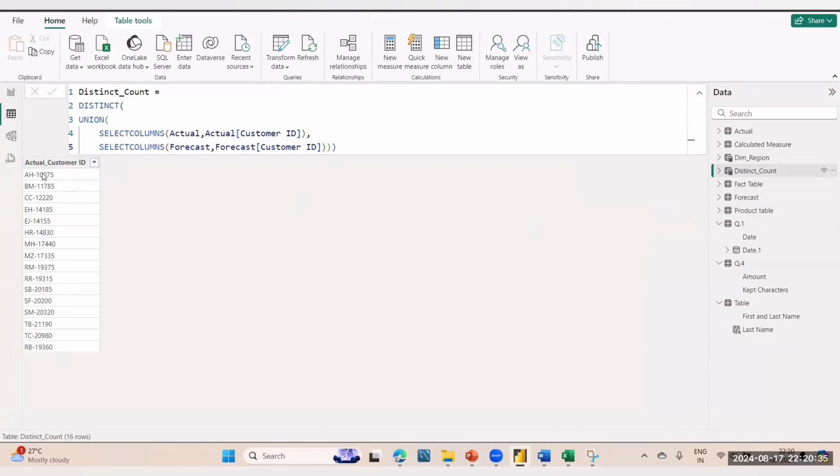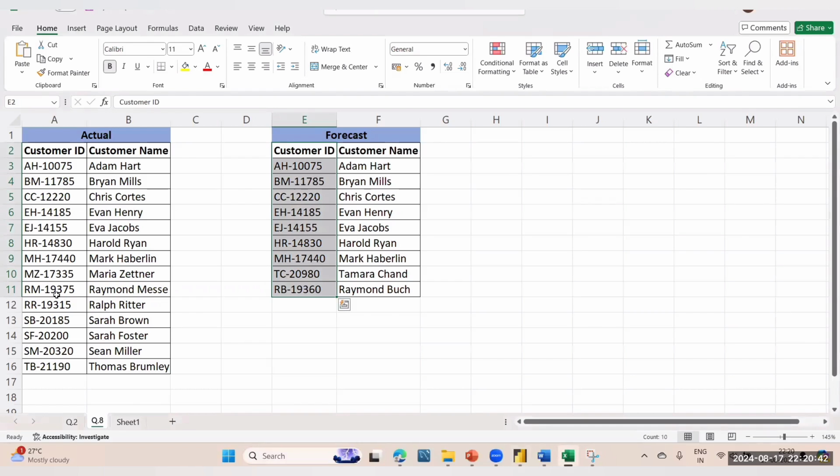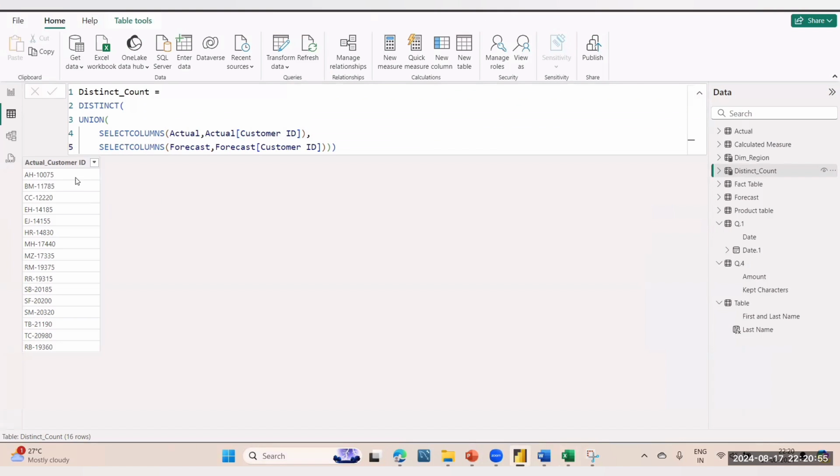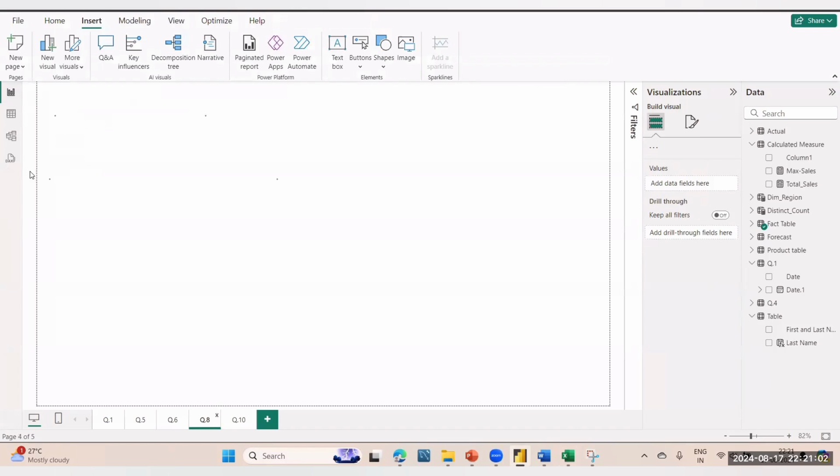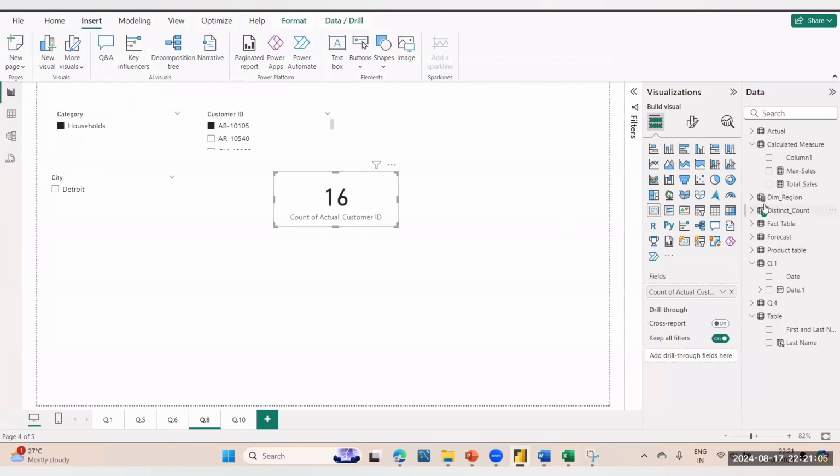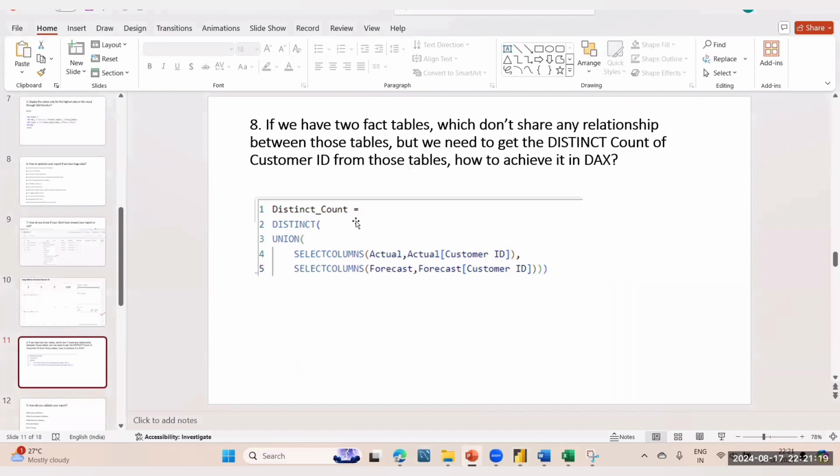So it is generating the unique customer ID here by combining these two columns. These two columns are getting appended like this, and I'm getting the unique count from this column. So this is how we generate one column and from that derive the distinct count. If you can see here, from this calculated table, I dragged and dropped, and I am getting the distinct count from the column which I have created. So this is how we can explain this question.